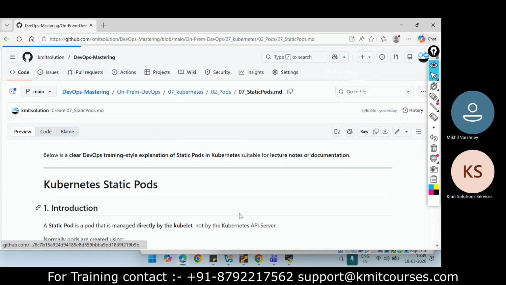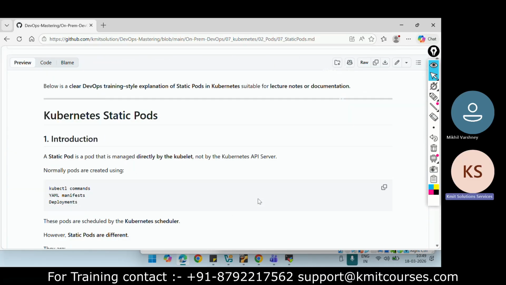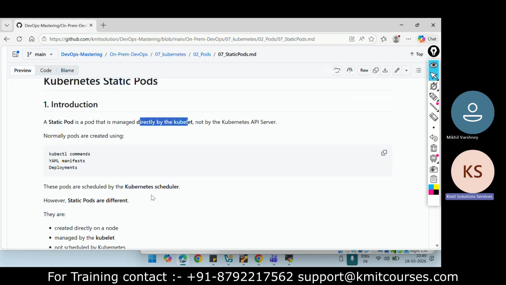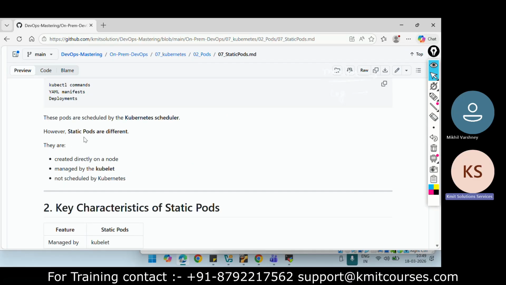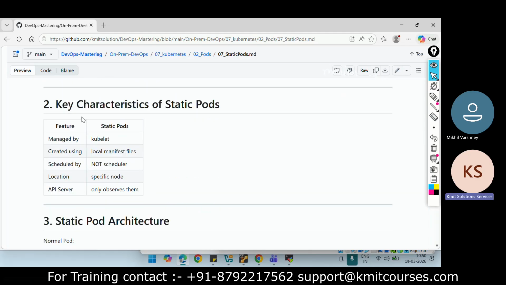Static pods. A static pod is a pod that is managed directly by the kubelet, not by the Kubernetes API server. Normally, pods are created using kubectl commands, YAML manifest files, or deployments. These pods are scheduled by the Kubernetes scheduler. But static pods are different. They are created directly on the node and managed by the kubelet, not scheduled by the Kubernetes scheduler.